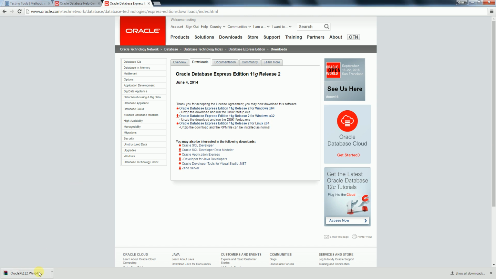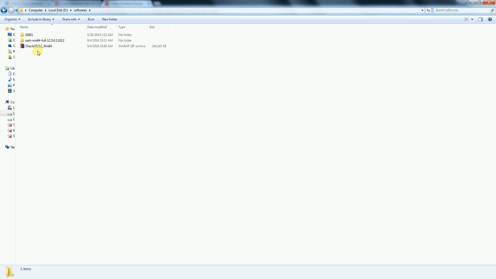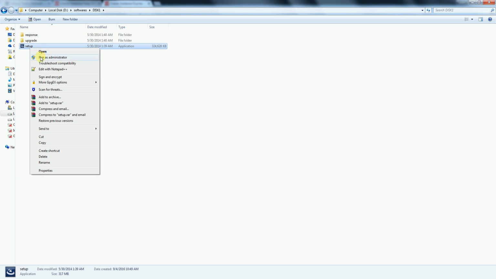Okay, the download is complete. I've already extracted the file. Let me take you there. Here it is. It actually has downloaded Oracle XE 11.2.64. And once it's extracted, it goes to disk 1. You can right click on setup and run as administrator.